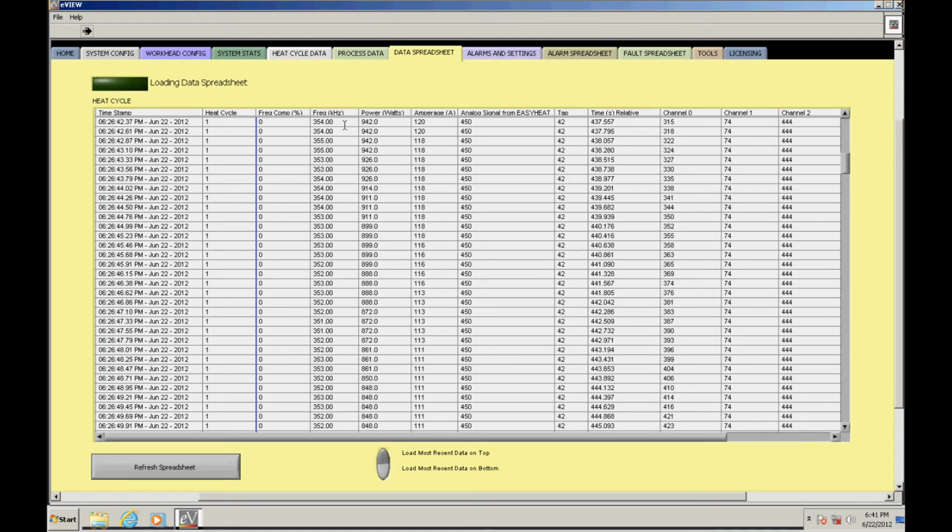We save the frequency, the power, which for an easy heat is in watts, the amperage, the analog signal from the easy heat. This is the analog input signal that's on the back of the easy heat. This is often used for closed loop control, and this will always be captured and displayed within eVIEW. We save the tap setting for your induction heating power supply.